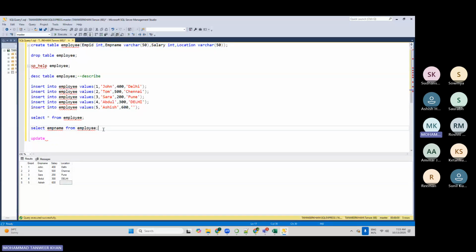Good question. Actually, semicolon is not mandatory. See, I will remove the semicolon, even then I will execute, it will work. But it is the best practice. It is recommended you should give a semicolon. I will tell you the reason.